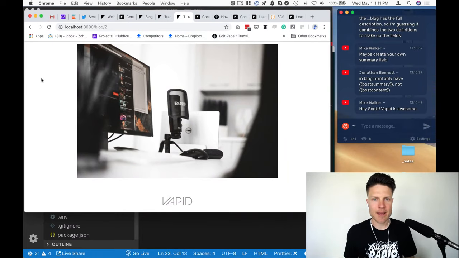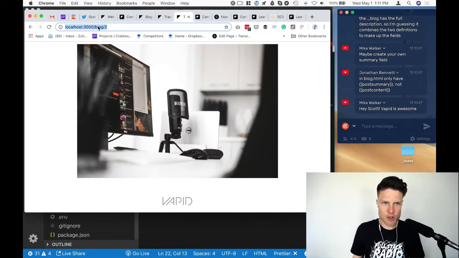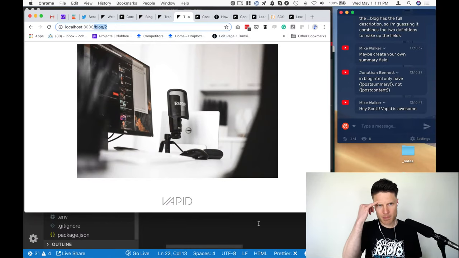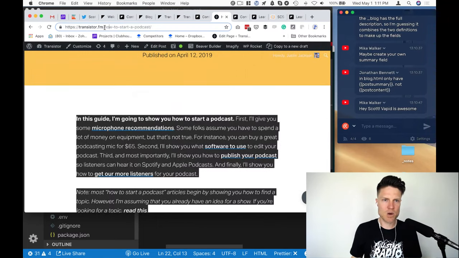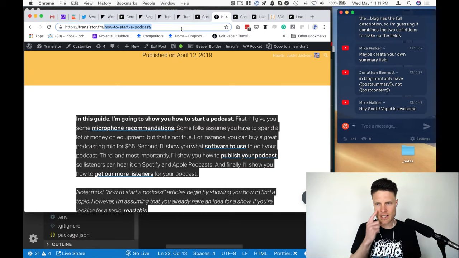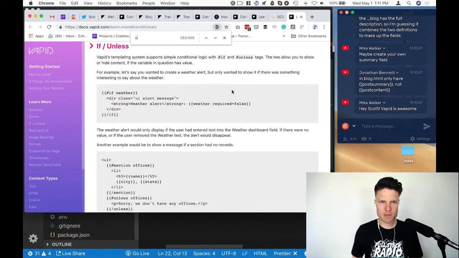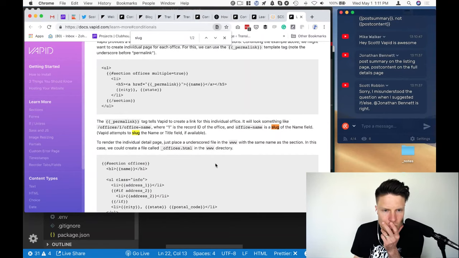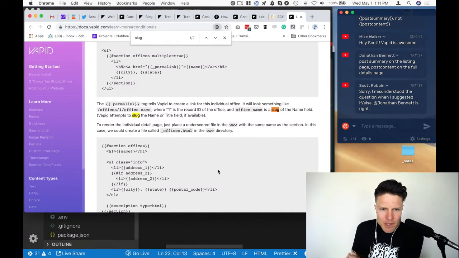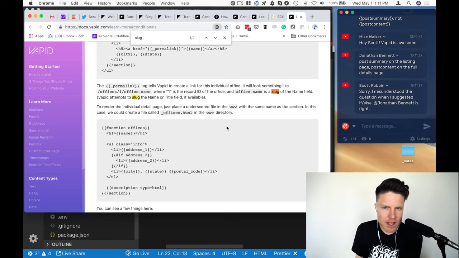Nice, we're getting there. All right, how do I change the URL slug? Right now it's just creating a link, but for SEO, I want to be able to have the full slug. How do you think I do that? What happens when I type slug? The permalink tag tells Vapid to create a link for the entry.